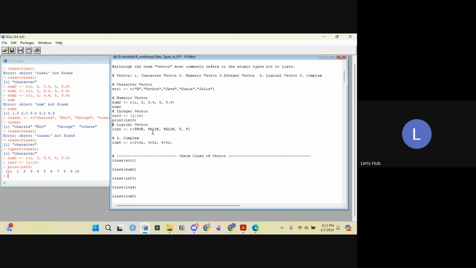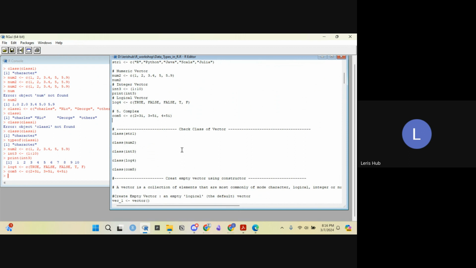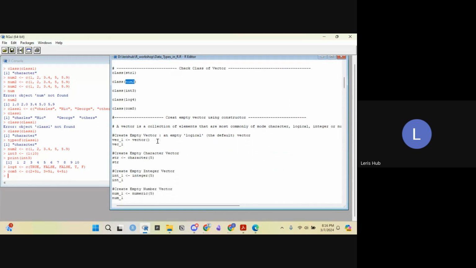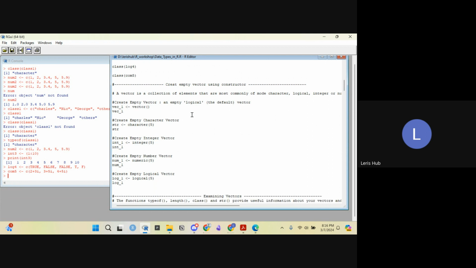So we also have logical vectors. The logical vectors are true, false, true and false. So you can create that way. Then a complex vector that has complex numbers. So you can check the class or the type of vectors by using the function class, and then you have your object between the brackets. Okay. So we can also create empty vectors. You can go through this. I'll also share these notes.